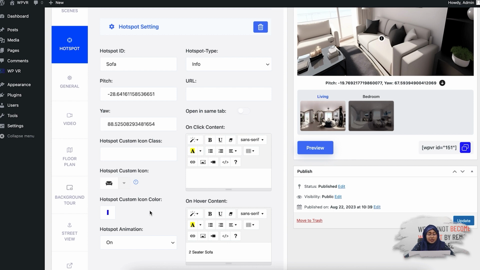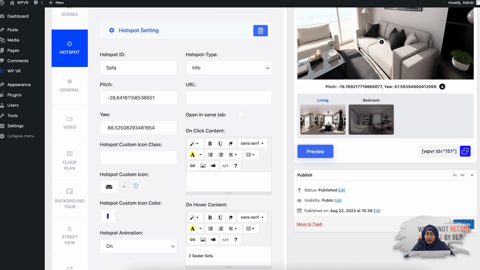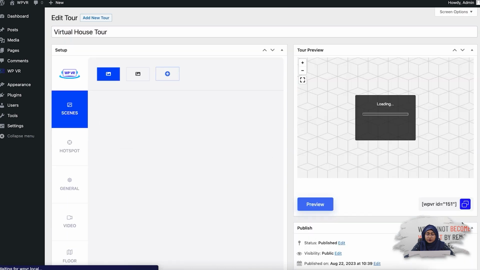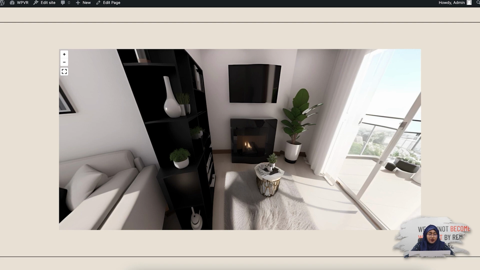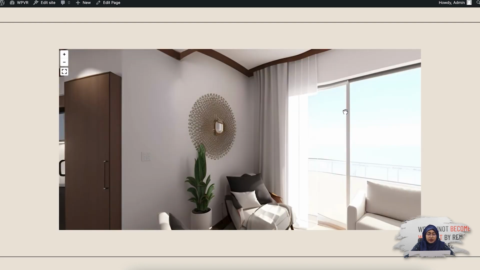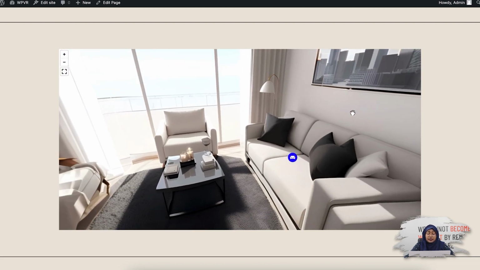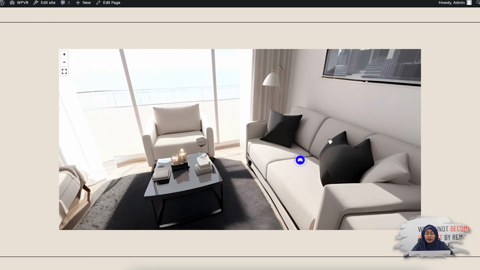I also want to keep the hotspot animation on so that my hotspot blinks and becomes more interactive for my users. So I'm going to simply update it and then go to the front end. If I refresh this, you'll be able to see that the sofa hotspot has updated and it's blinking since I've kept the animation on. If you hover over this, you'll see the content is appearing as well.